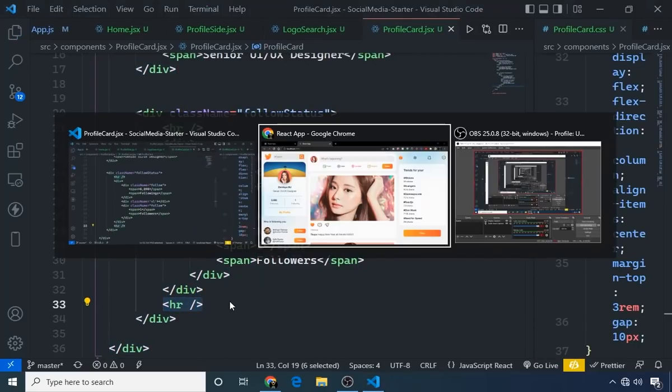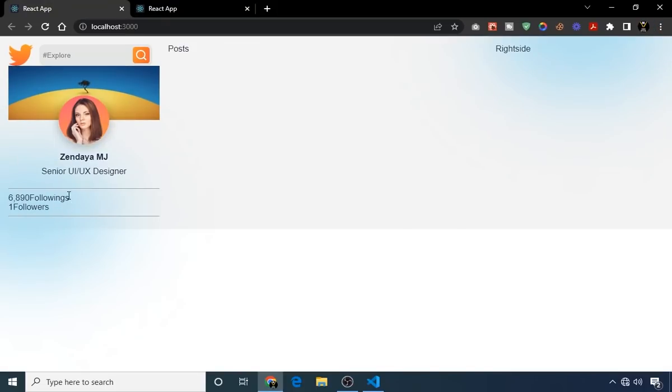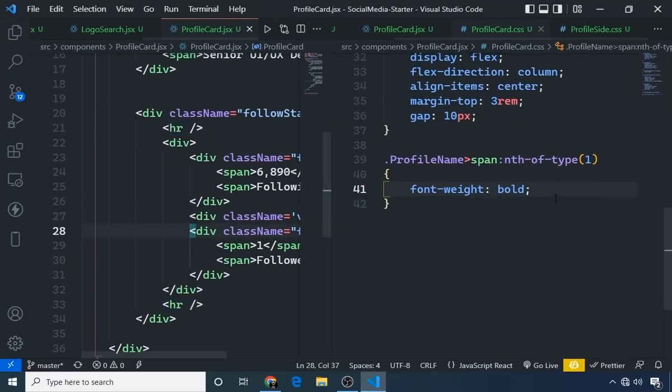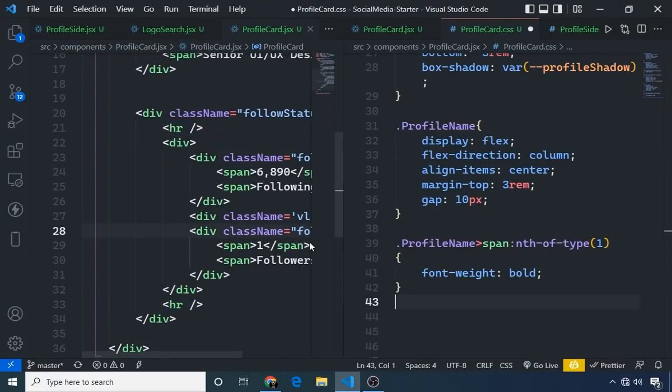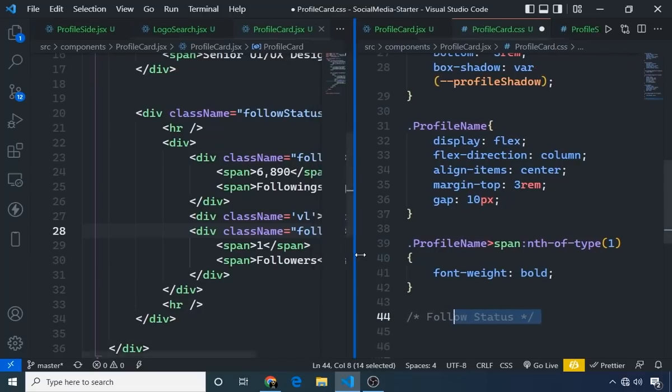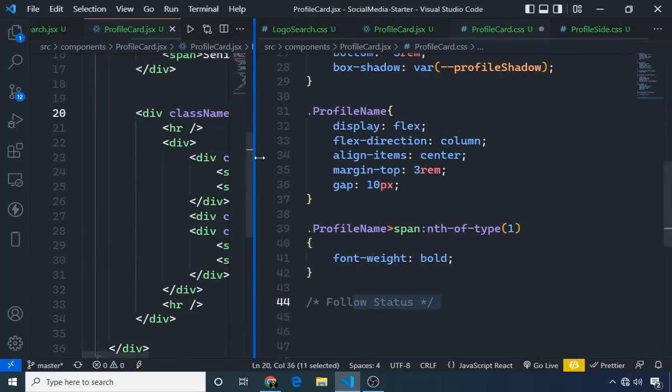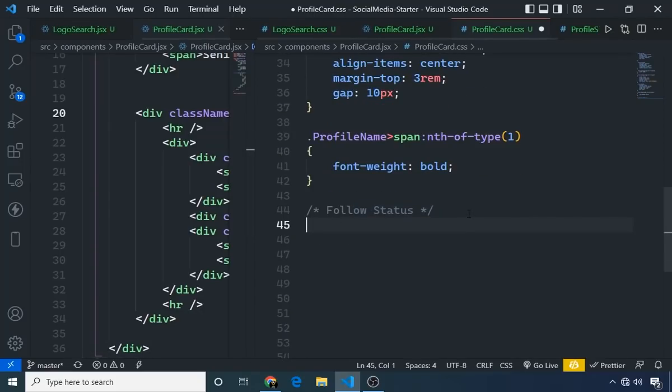Now let's save and see. Here you can see we have no vertical line, but we have two horizontal lines because we have to make the vertical line by the CSS. So now just go to the CSS. Here first of all I will target the most parent class, the follow status. So here you can see the follow status. Sorry, my bad. Okay, so here I have made the comment of follow status, and I am targeting the most parent class.